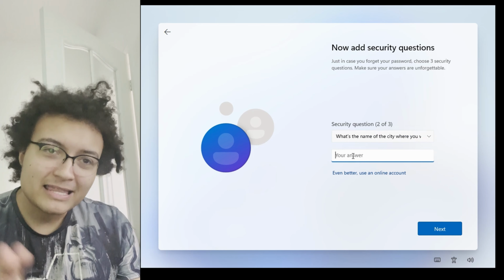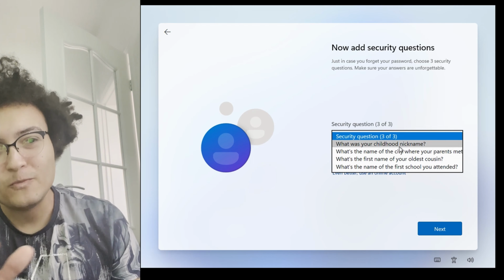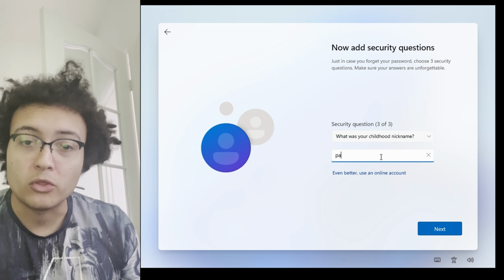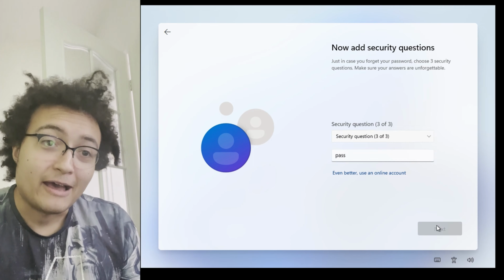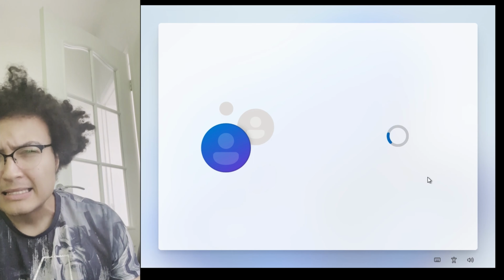But you can see that just underneath the boxes, they're still trying to get you to use an online account or a Microsoft account. Windows 10 does the same thing, albeit Windows 10 is a little bit more hidden.